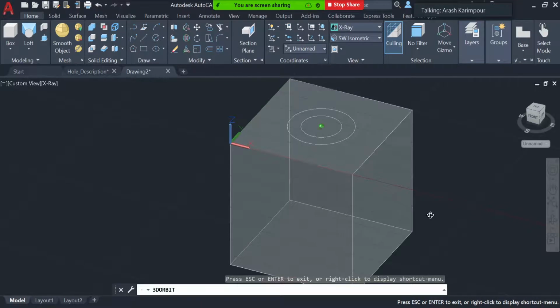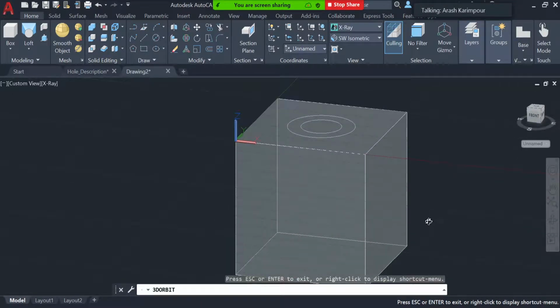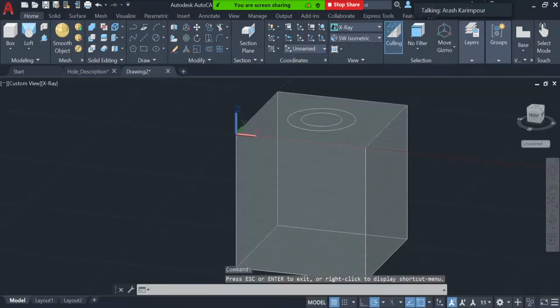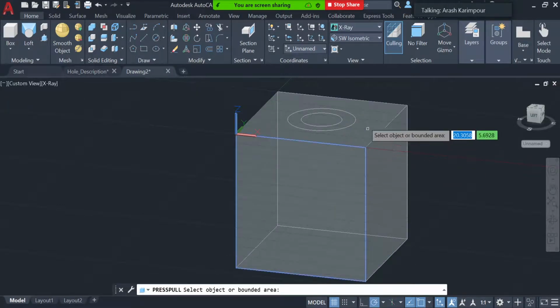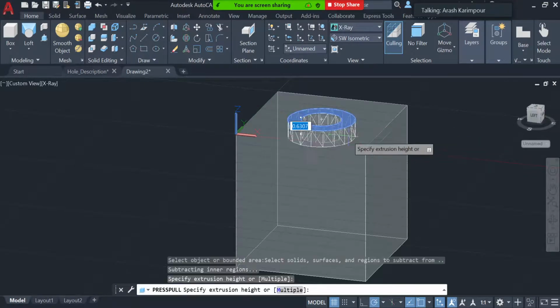Now I'm going to create the hole. Let me rotate it so you can maybe see it better. The very first thing I want to do is select the press pull, and select the area between the two circles I just drew. Select that area and move it down, and the depth of the top part of the counterbore was 10, so I enter 10 here.